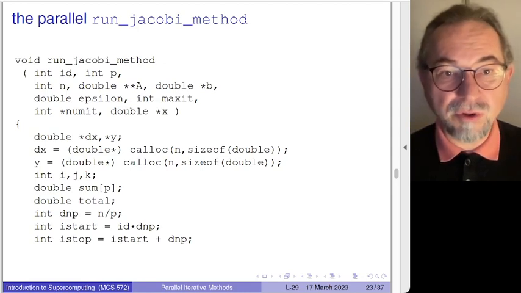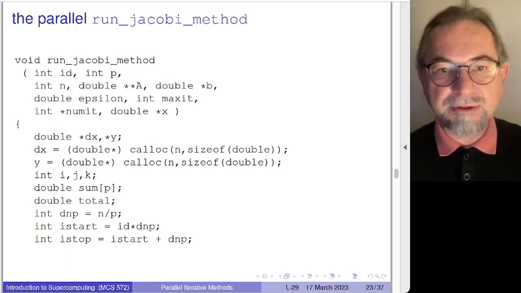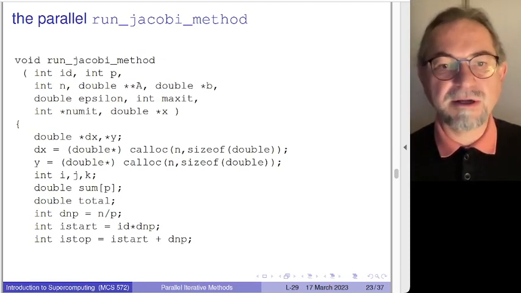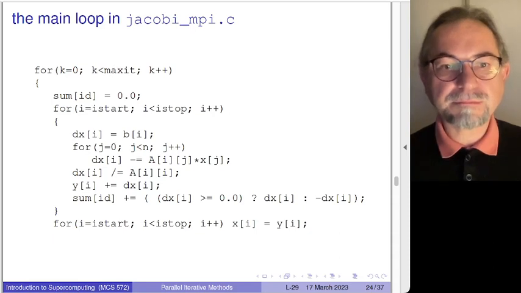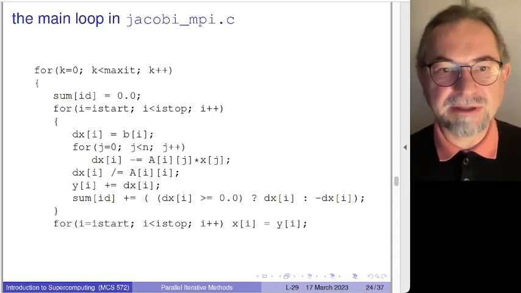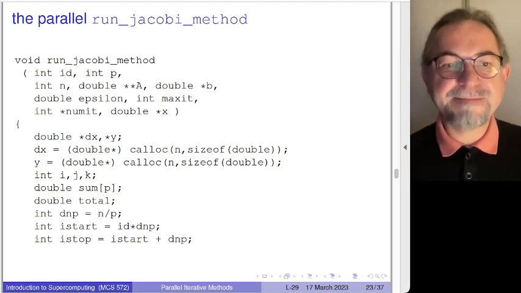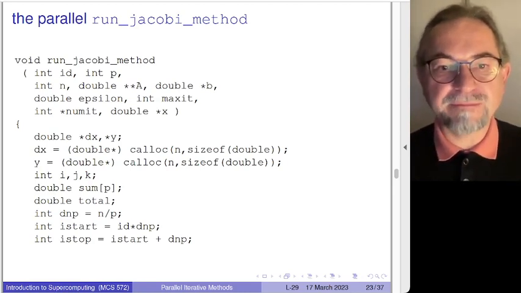Okay, so the code now. There is the running of the Jacobi method, where we have the strips. We allocate the rows of the matrix. So dx and y are allocated for n rows still. We have the portion, and then there is the update. The code essentially does not change much, except that now there is the start and the stop index. You see that the critical parameters compute where to start and where to stop every strip.